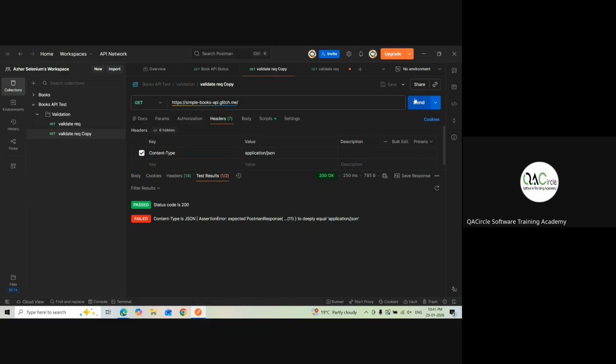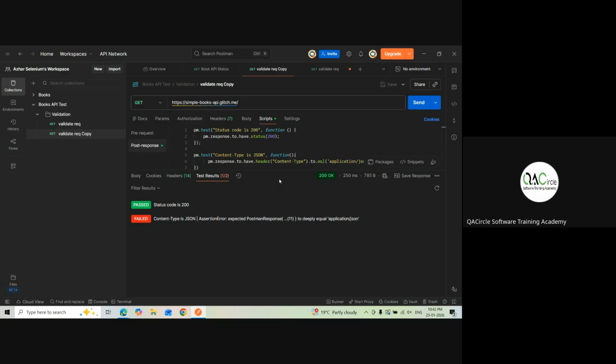Content type. Where is that violation? We are going for a copy. Let's go for the script. Let me add one more stress scenario. pm.expect, just like an assertion here. Expected deeply equal to application.json. It's exactly what I wrote, right?